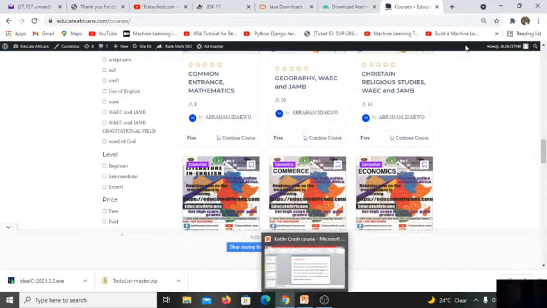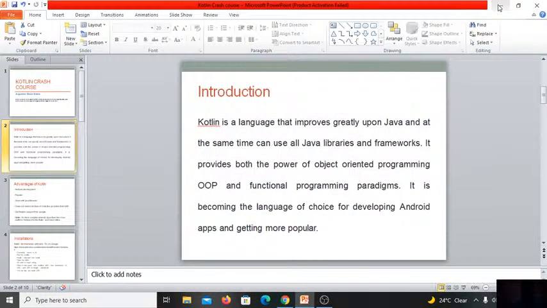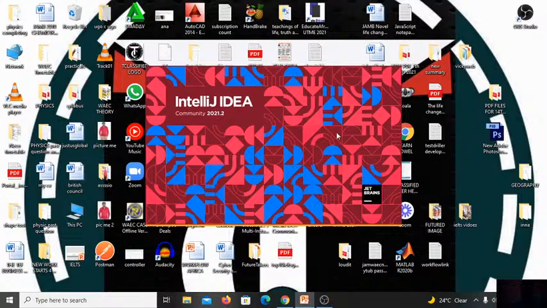Okay. So my IntelliJ IDEA is opening up. You can see it here. So it is opening up. Once it's open, then we'll start coding Kotlin immediately. Okay. So that is important. It's important, and you should be doing that.